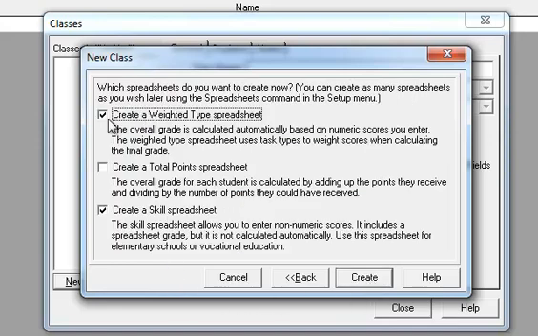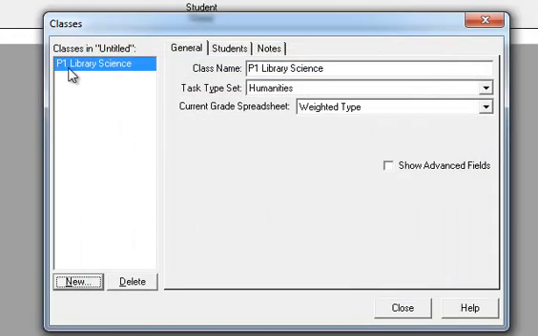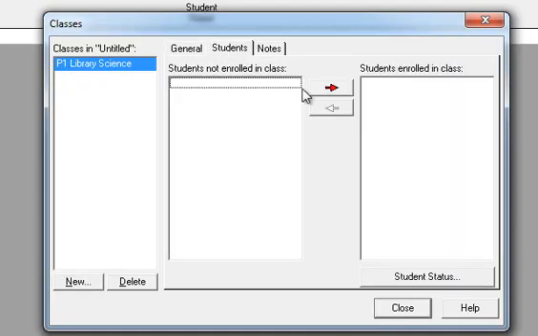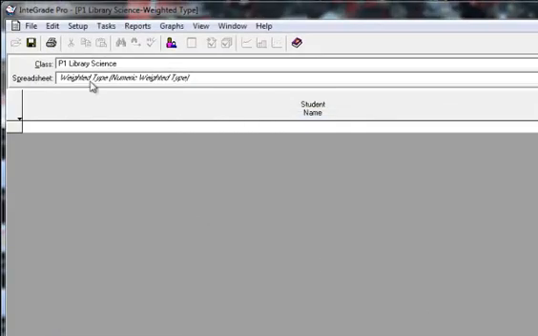We're going to keep this standard. Checked, checked. That stays the same. Hit Create, and that's it. We've created our class. But if I go into the Student tab, there's no students in here that are enrolled. So let's go and add some students to that class.